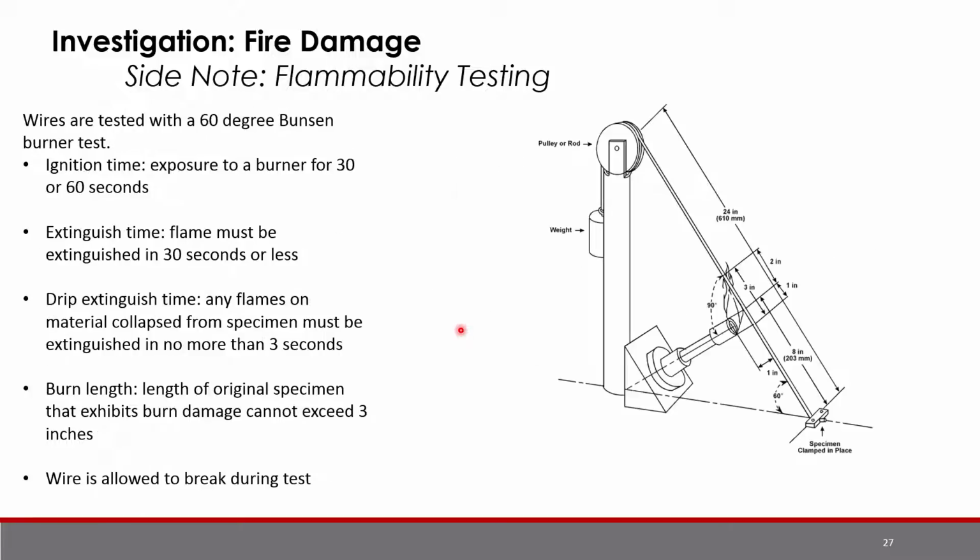Now, wires are tested a little bit differently. They're tested with a 60-degree Bunsen burner test. They tauten a wire up over a 24-inch length at a 60-degree angle, and a Bunsen burner is oriented perpendicular to it. The flame is positioned 1 inch from the wire, and the wire is exposed to either a 30-second or a 60-second test, depending on the CFR requirements.